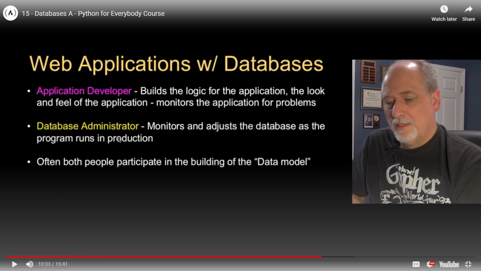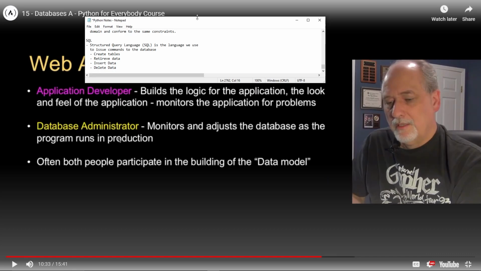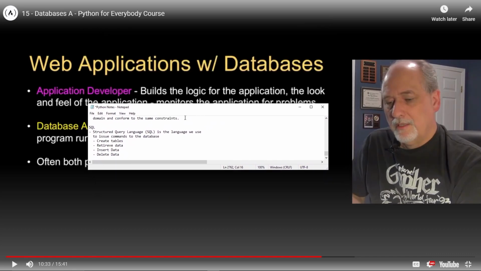Let's get on this before we get thrown all those words and confused. All right. So web applications with databases.